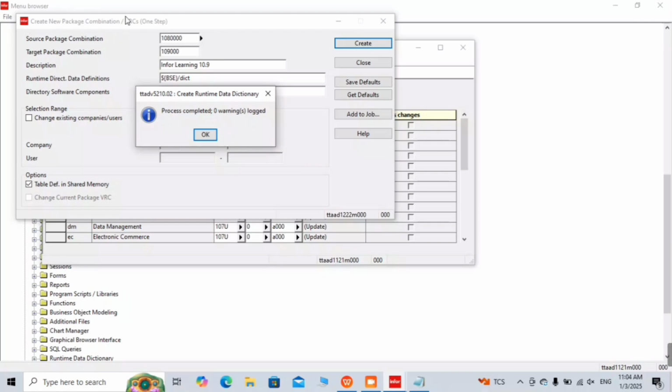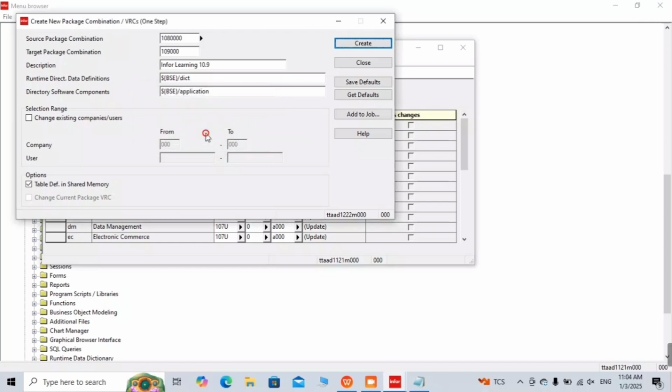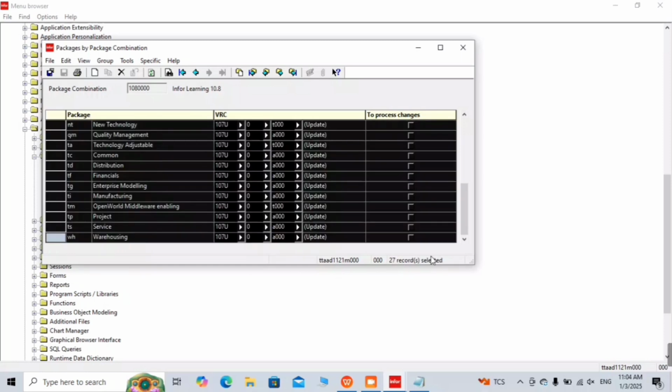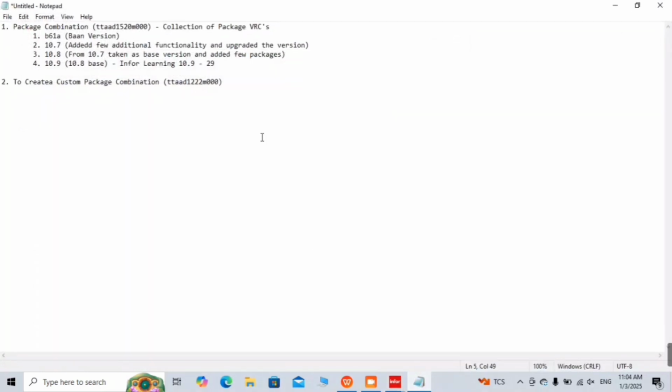The creation of the new package combination is successful, and if you see here, the process completed successfully with zero warnings. What I wanted to do was check all the packages. Okay, 27 now. As of now we have 27 packages.